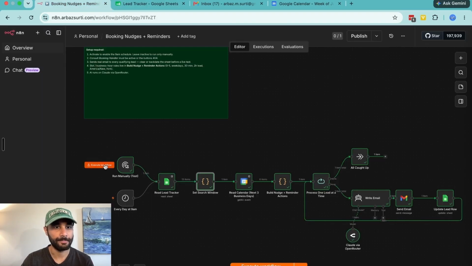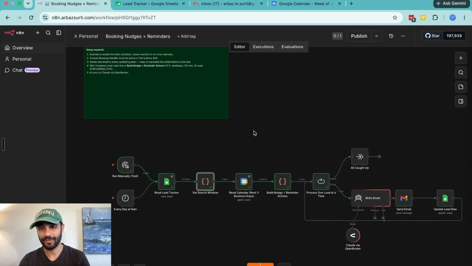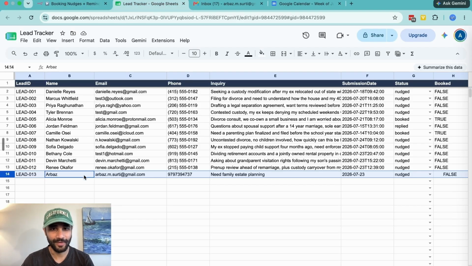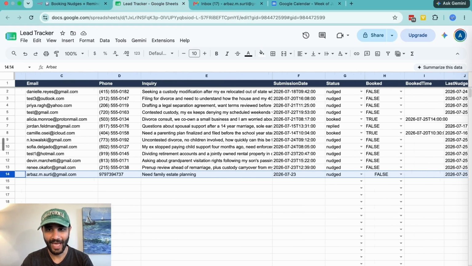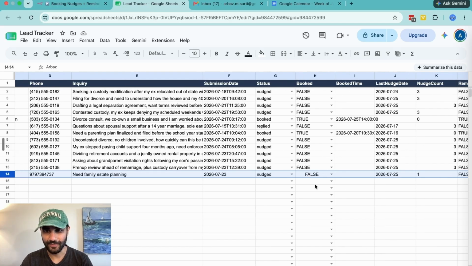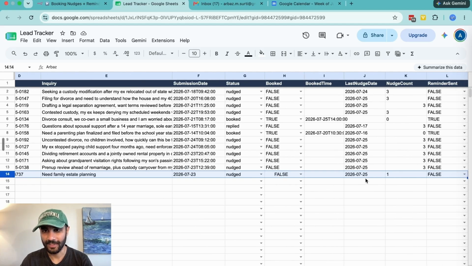And so I'm going to run it manually, and what this should do for us is it should send me an email saying, hey, we're still waiting for you to book a slot with us. So shut this off. You'll see it's writing the email, it's sending the email and updating the CRM. Let's look at row number 14. You'll now see that the status has changed to nudge. The booked still stays false, of course, because I haven't booked. It's today's date. And the nudge count has now been updated to 1.